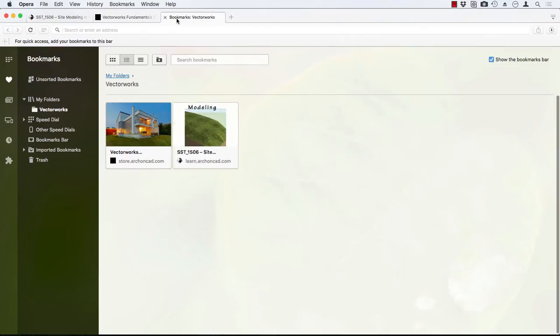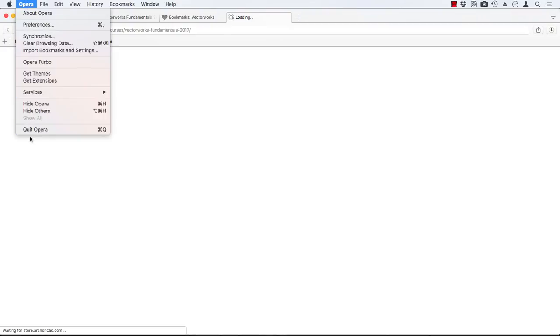If we go back to our bookmarks and have a look, you'll see I've now got 2 bookmarks in Vectorworks, so I can easily jump between one and the other. So that's the web browser Opera. I'm going to quit that.